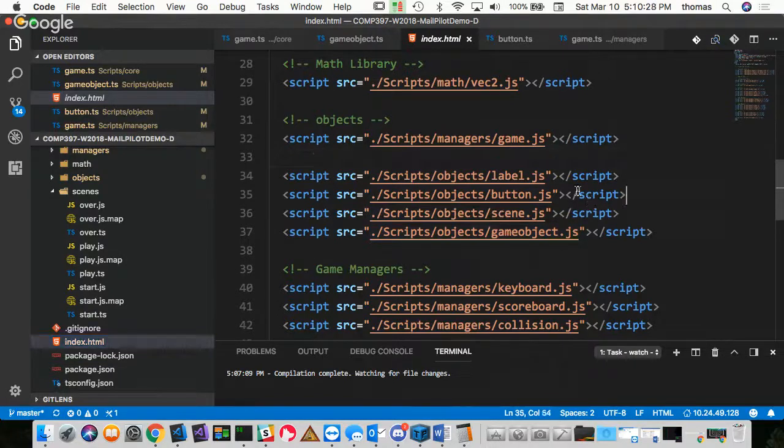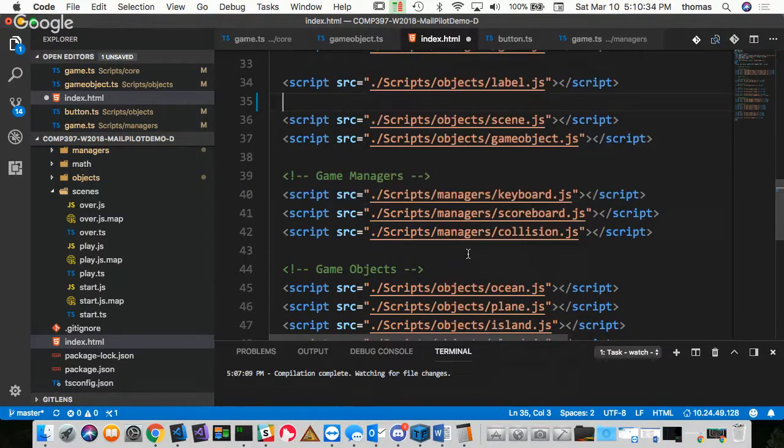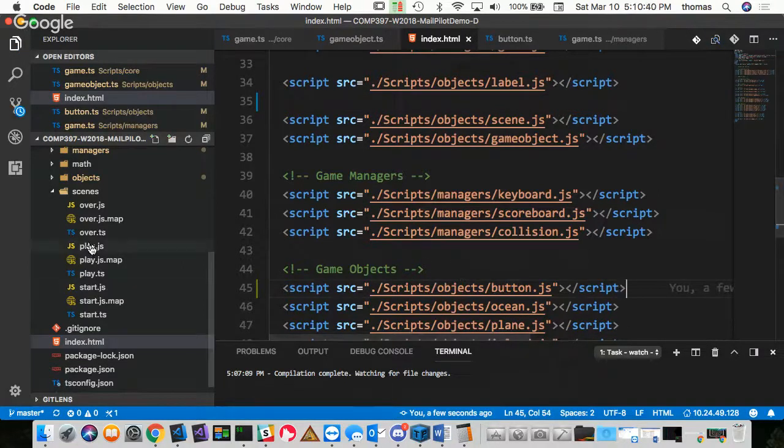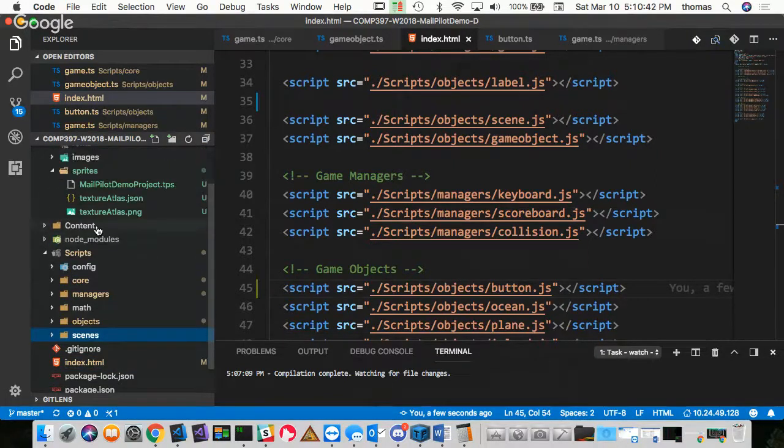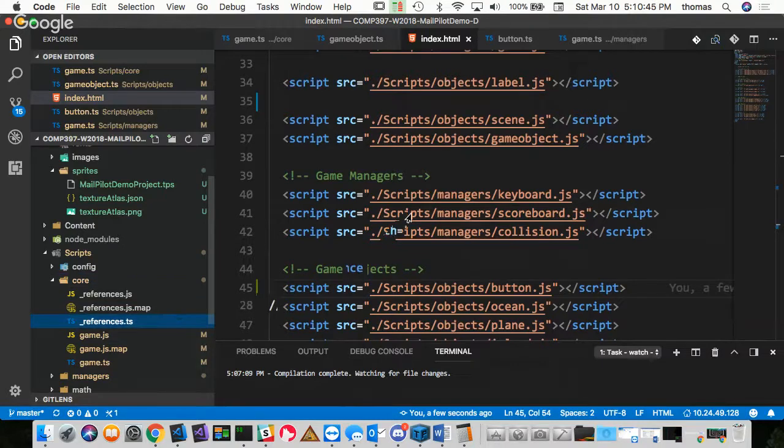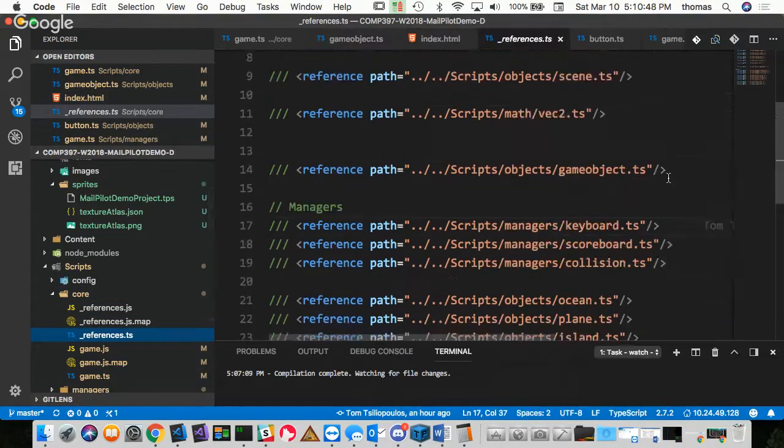So if you don't believe me, if I take my button and I cut it out and I put it down here, right, before my GameObjects, and I press save, okay? And just to make sure, I want to also do my references. So I want to go into my references. Those have changed too, right? Because I would have realigned my button.